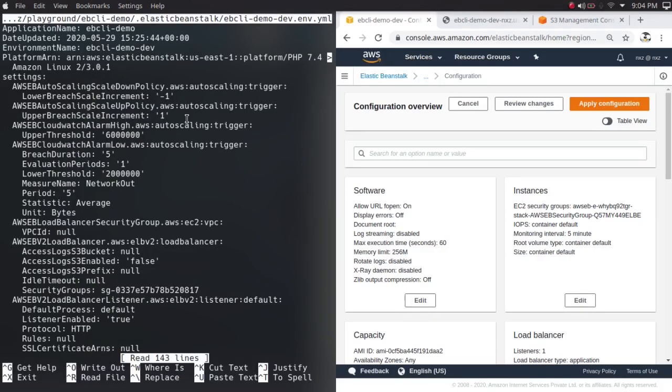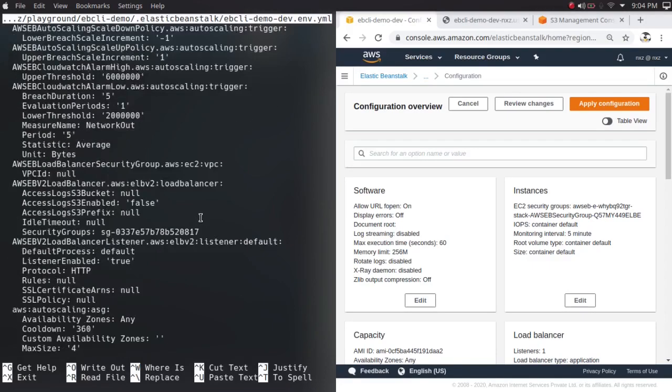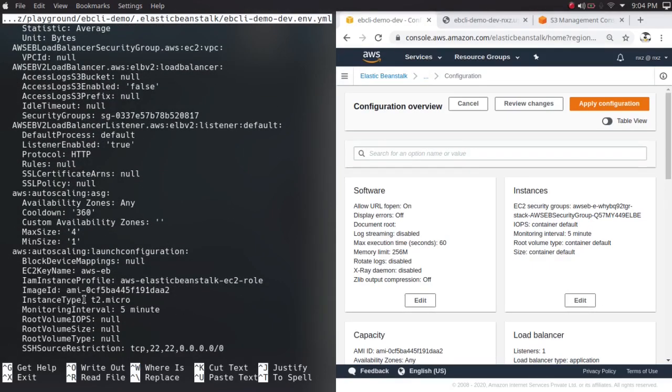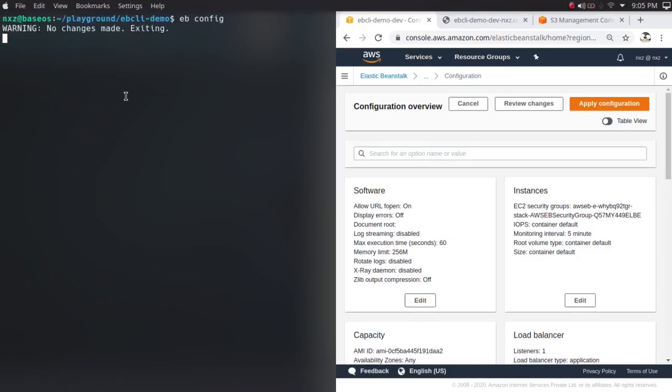So this is my configuration file, and for some reason it's using nano, which I don't like. I like to use Vim. I love Vim. But anyways, here you can change your instance type, your cooldown, and all those things. For example, your instance type could be T2 small or T2 large, whatever. I'm not going to change any of this. So Control X to exit. Warning, no changes made because I have not changed anything.